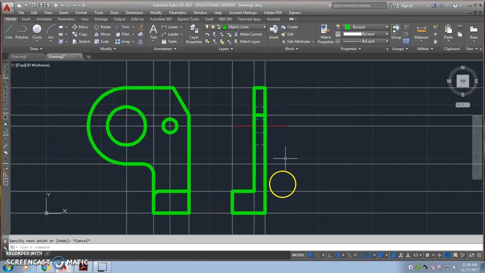There we go. A couple more fillets. If you like the keyboard shortcuts, it's F enter. So we got a fillet from up here to here, and this corner here, and finally out here on the tip of this L shape.